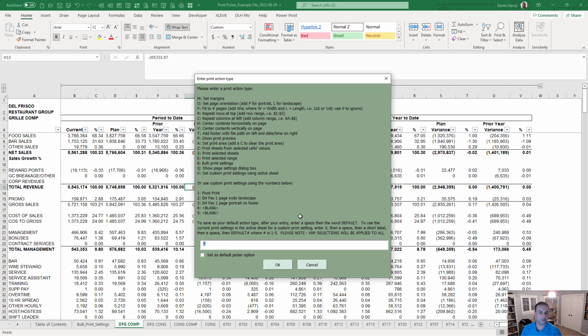We talk about margins. O is going to set the page orientation. So press OP for portrait, that's going to be taller, or press OL for landscape, that's going to make it wider. Okay. Now the next one we are going to run here, option F, to fit to a number of pages either wide or tall.